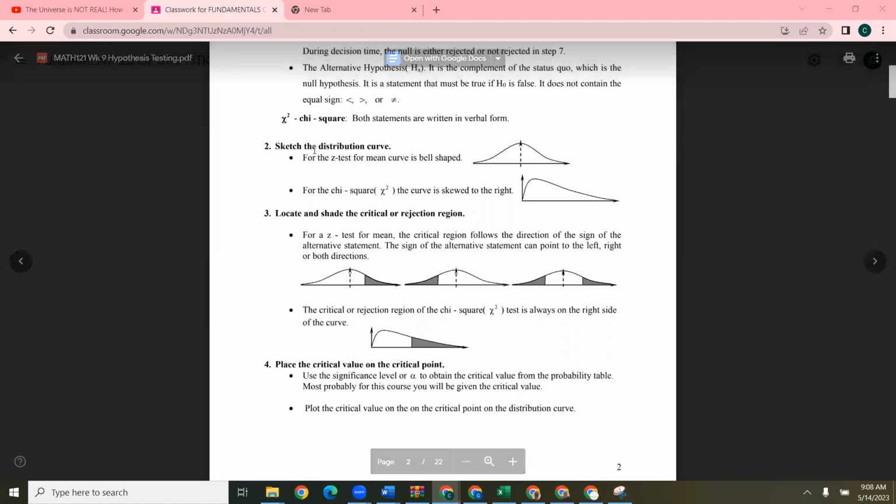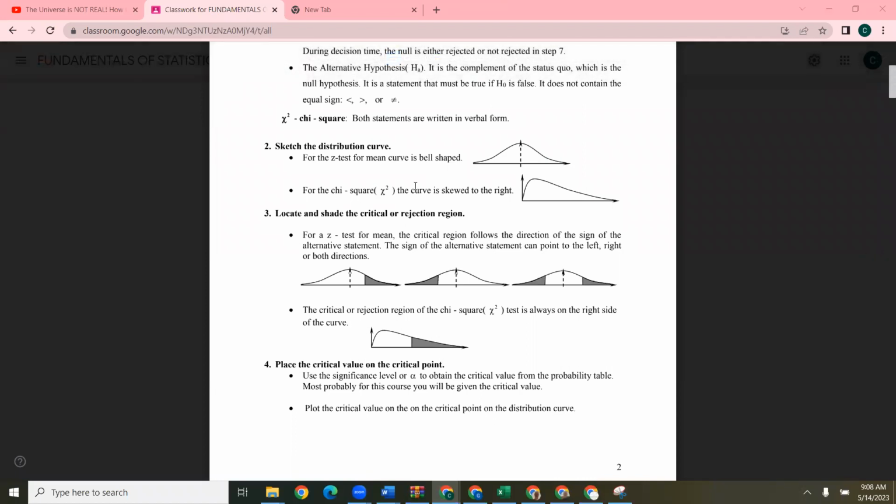Step number 2 says sketch a distribution curve. For the chi-square test, it will be skewed to the right. Step number 3 says to locate and shade the critical region. For the chi-square test, the critical region will always be on the right side of the curve. And for step number 4, it says to place a critical value on the critical point. So we have to plot this critical value on the critical point, which is also on the right side of the curve. So let us do that.